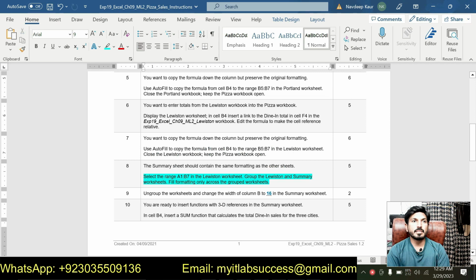Step number 7 is select the range A1 up to B7 in the Lewiston worksheet. Group the Lewiston and the summary worksheet. Fill formatting only across the grouped worksheet. So first we will select this range in the Lewiston worksheet and then we will group the Lewiston and the summary worksheets and then we are supposed to fill the formats only across the worksheet.